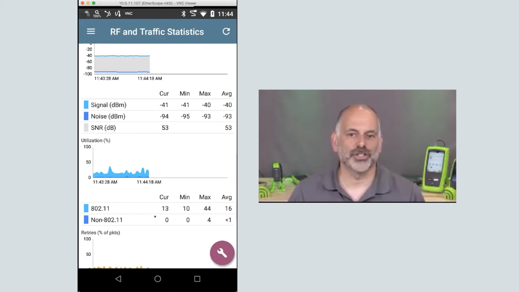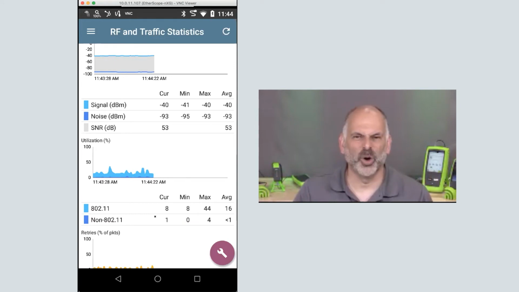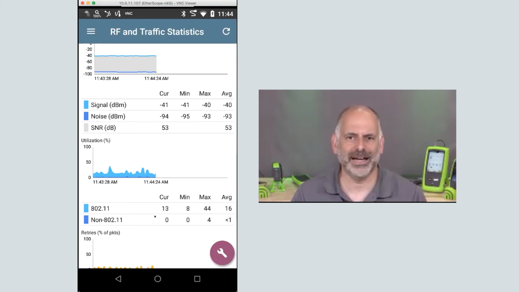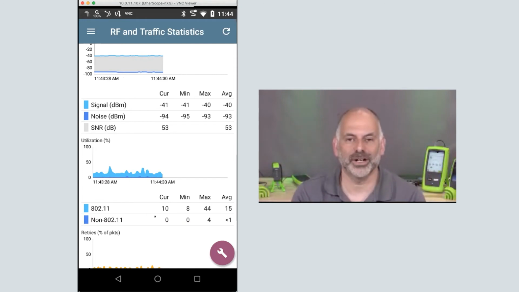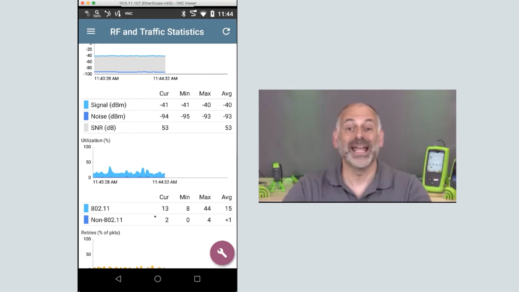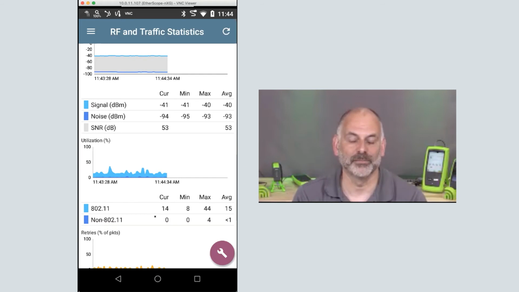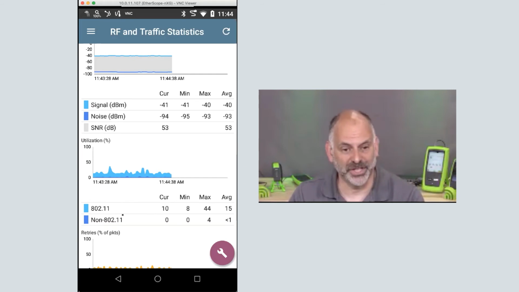Because I don't want to destroy my wireless network right now, I won't turn it on, but I've got an old X10 color camera that operates at 2.4 gigahertz. When I turn that on, we see our non-802.11 utilization go through the roof and everybody drops off the network. It's a rotten thing to do, but it's a good way to demonstrate what we see in here.